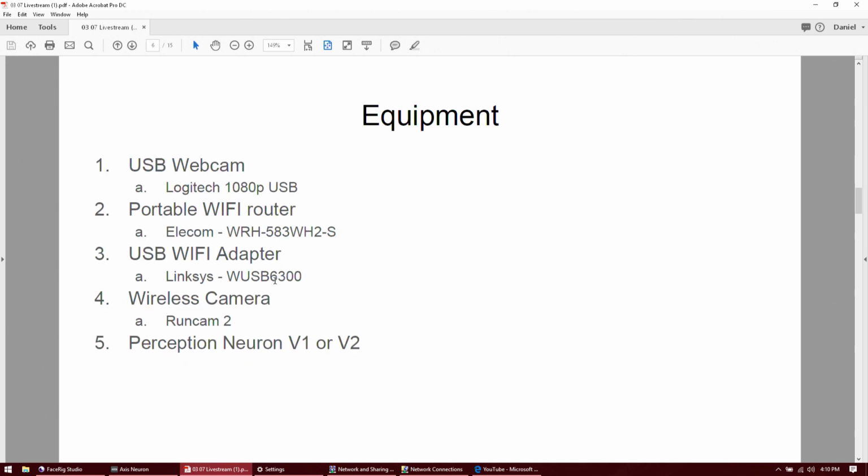So today's equipment I'm going to be using is a USB webcam. I'm going to be using a Logitech 1080p USB. That's very easy to obtain online, very affordable. The webcam works really well. It's one of my favorite webcams out there.